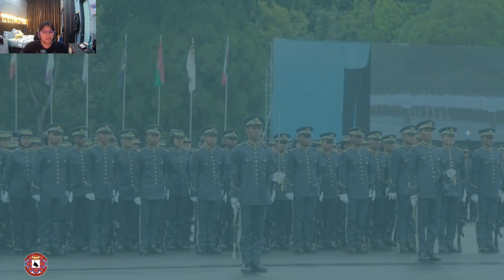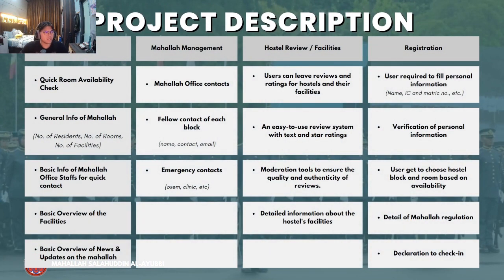Now, for the client's requirement, which is basically the project description, there are four main pages: the home page, the Mahala management, the hostel review facilities, and registration. I will go through this briefly because we will talk more about the details when we look at our mockups.